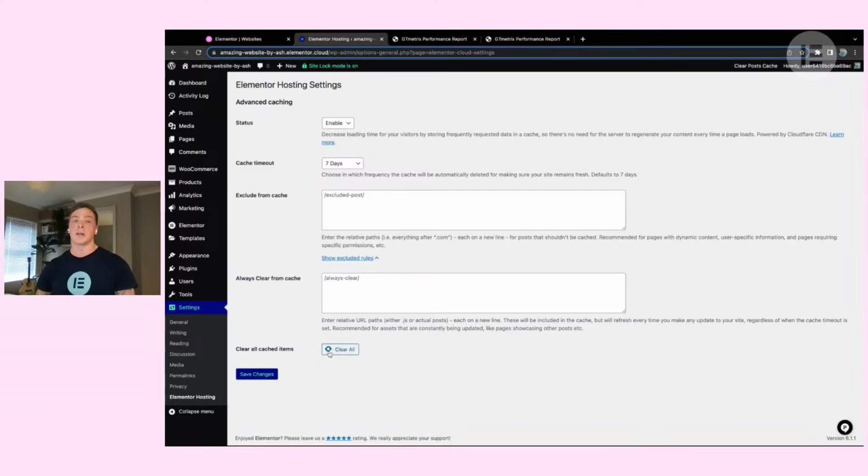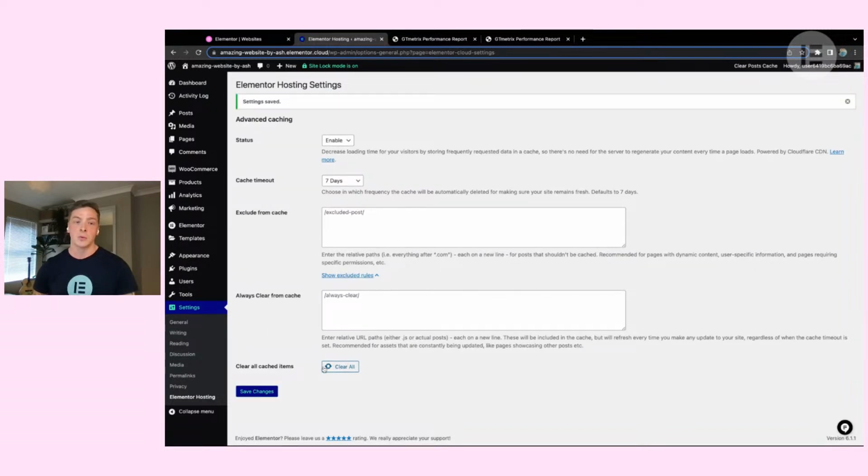And then the final option we have is a clear cache button, which we can click just down the bottom here. And then finally, we have the save changes as well. So alongside the clear all cache button that we have in this particular section, we do also have an option in the toolbar at the top of the website here. Hopefully you can see my mouse just wiggling around in the top right hand corner here.